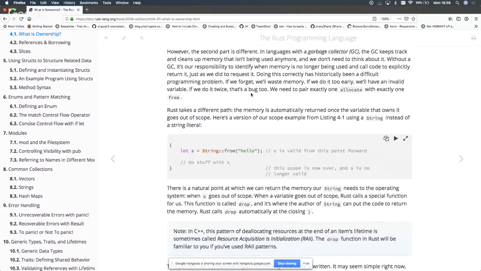If we forget, we waste memory. If we do it too early, we'll have an invalid variable. If we do it twice, that's a bug. We need to pair exactly one allocate with exactly one free.